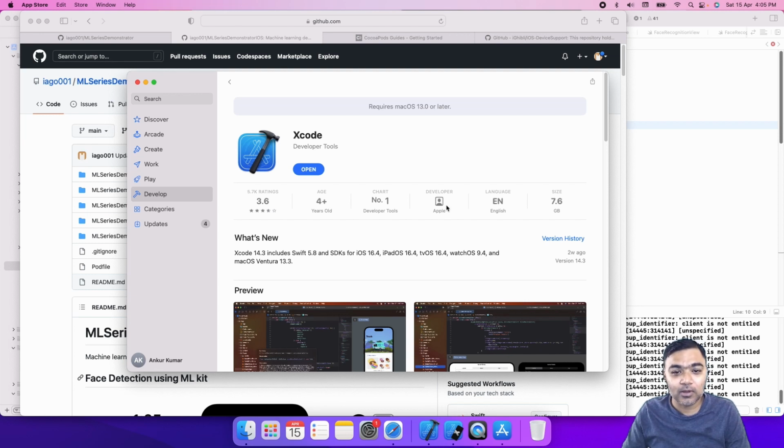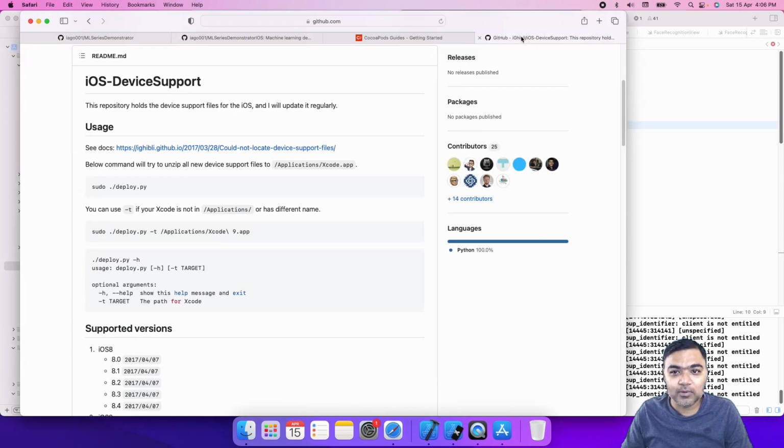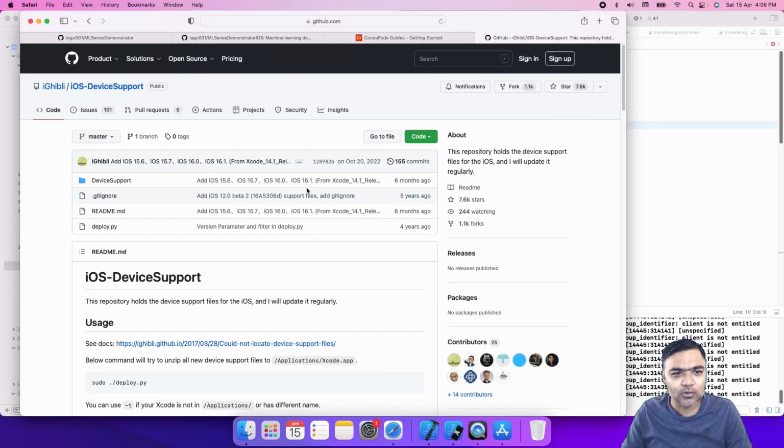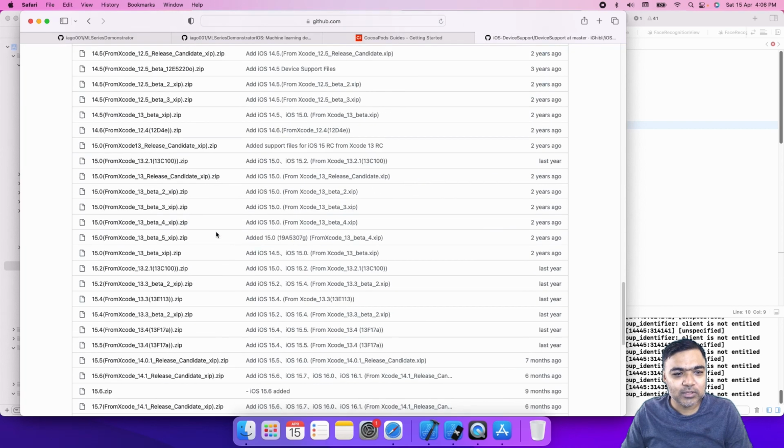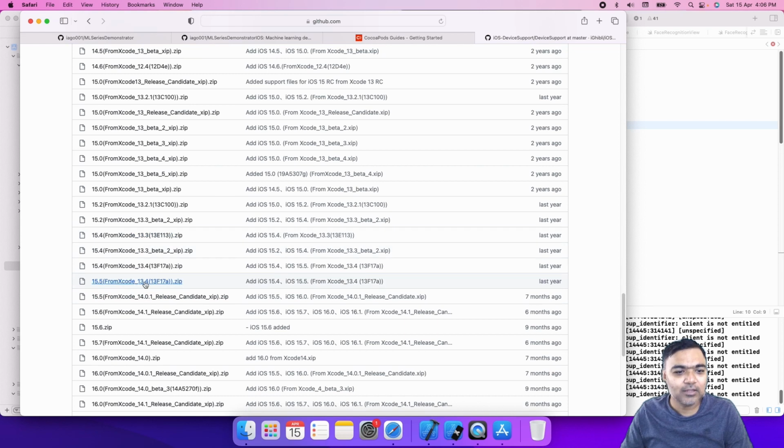Suppose you have an old MacBook, then your Xcode version will be a little older. The only problem with that is that if your Xcode is older, then it will not support newer devices out of the box, which means that if I have Xcode 13, then I can't debug iPhone OS 14 devices on that. To overcome that problem, you can go to GitHub libraries, something like this, and download these device support files. What they do is basically add the support for those iPhone OS versions on older Xcode.